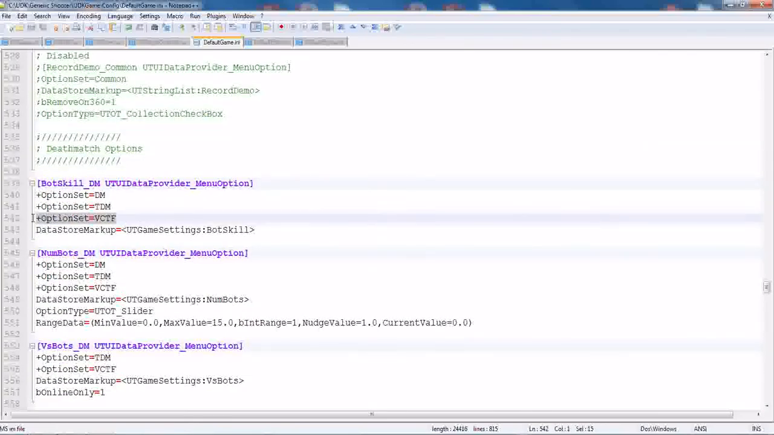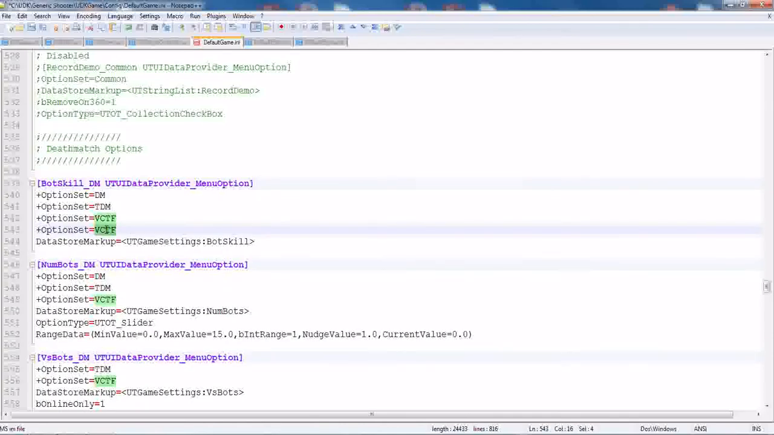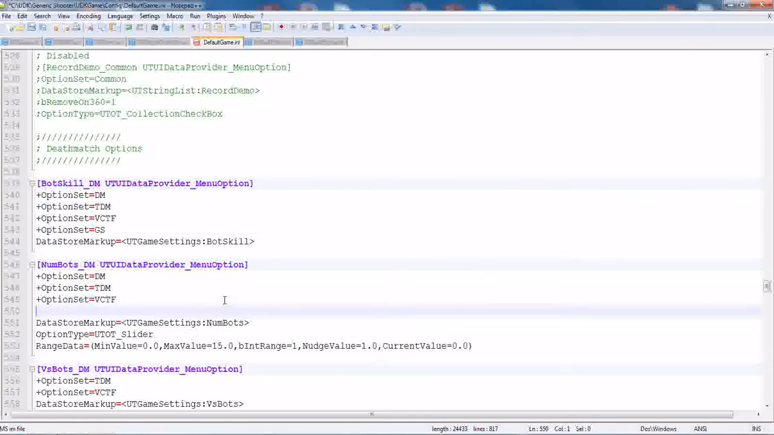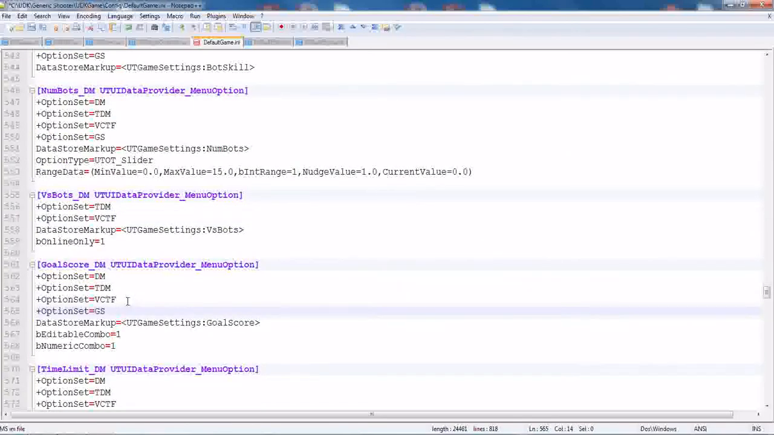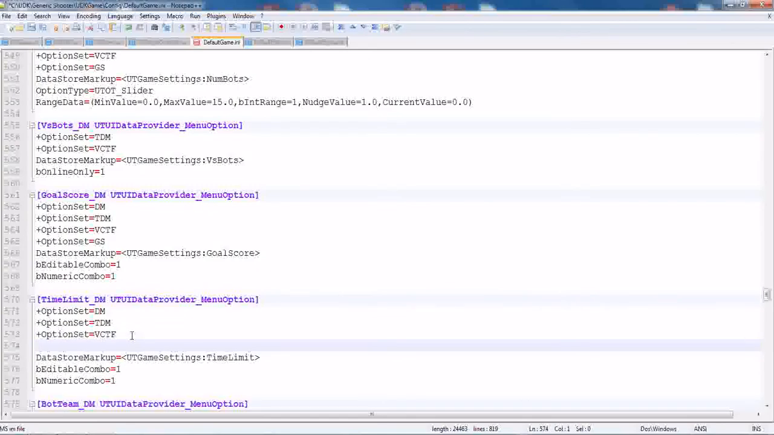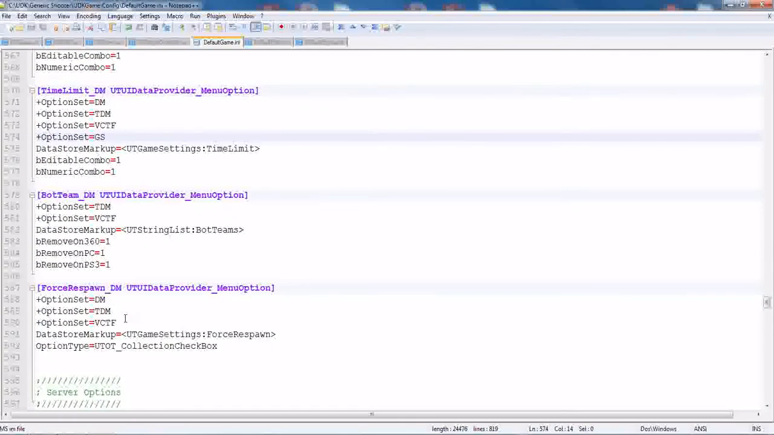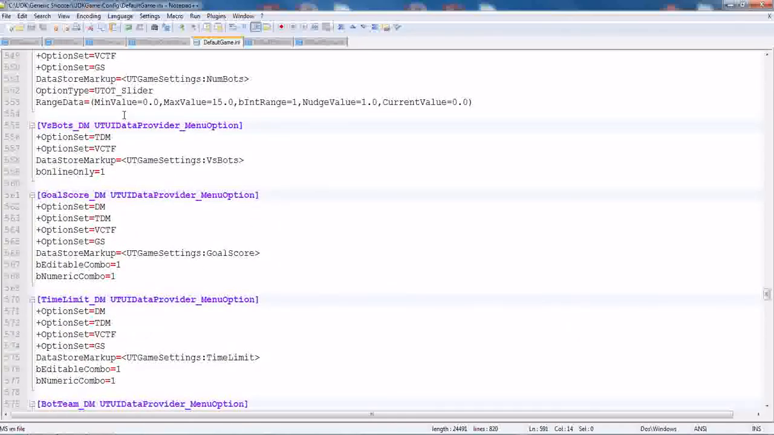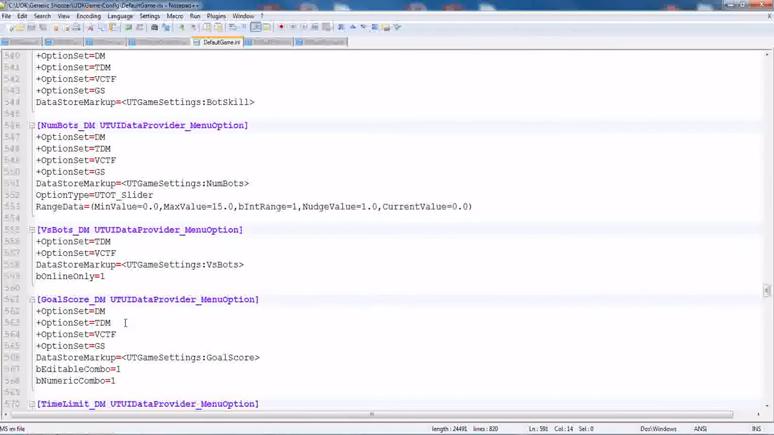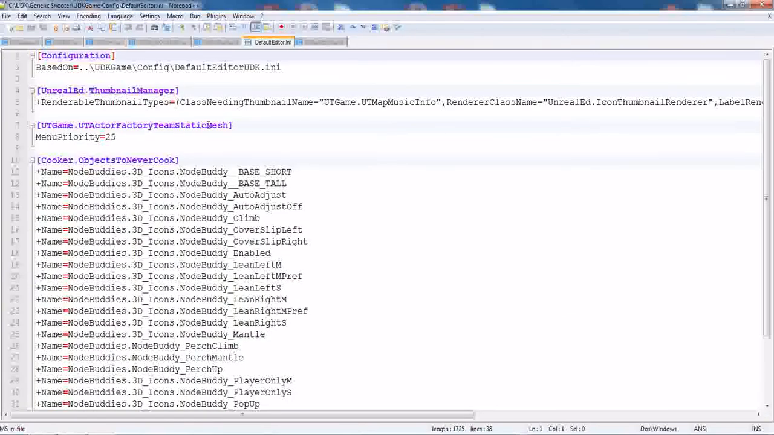And for each one of these, what we're going to do is copy and paste that, and you're going to add plus option set is equal to GS for each one that you want. Bot skill is one of them. Number of bots is always nice. Verse bots doesn't really matter. What your score is, how much time you want. Bot team doesn't matter. Force respawn is something you might want. All right, and you can go through this file. I mean, it's got a lot of different configurations. You can just toy with them, figure it out. Okay. The next thing we're going to do is go to Default Editor.